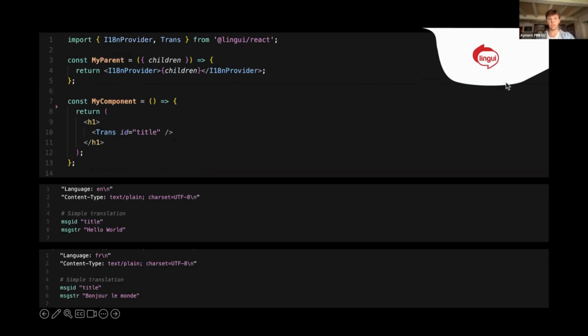The next one is Lingui. Lingui takes a different approach because we do not declare our content in JSON, but we declare it using a portable object format. That's the same idea. We have a provider and here we inject a component getting a key, just here, or title, to retrieve hello world or bonjour le monde.